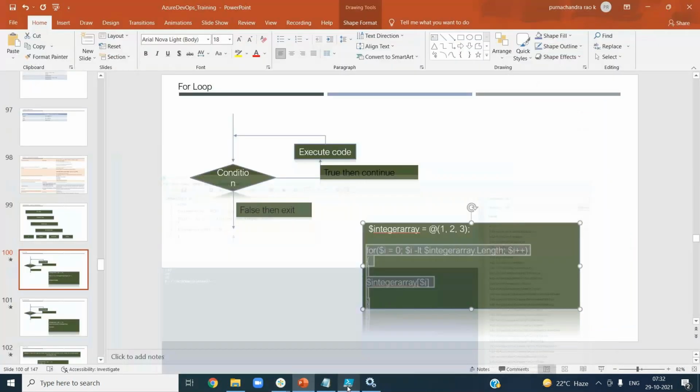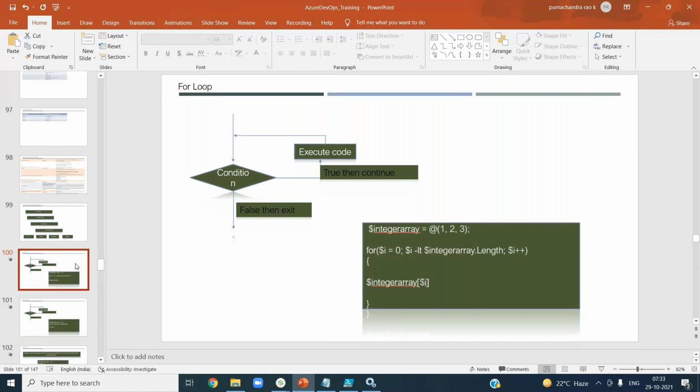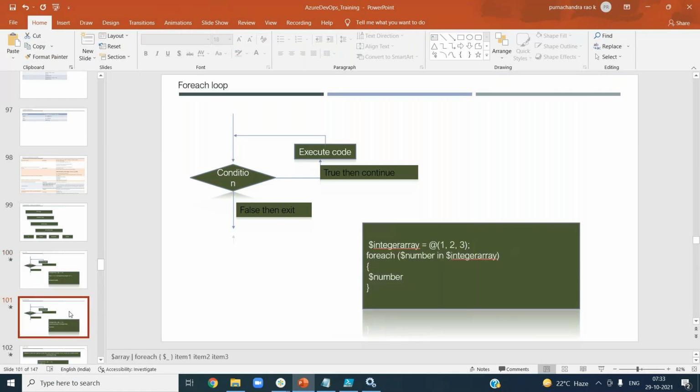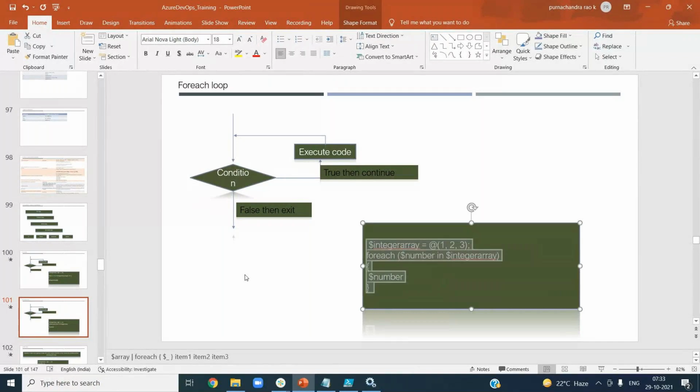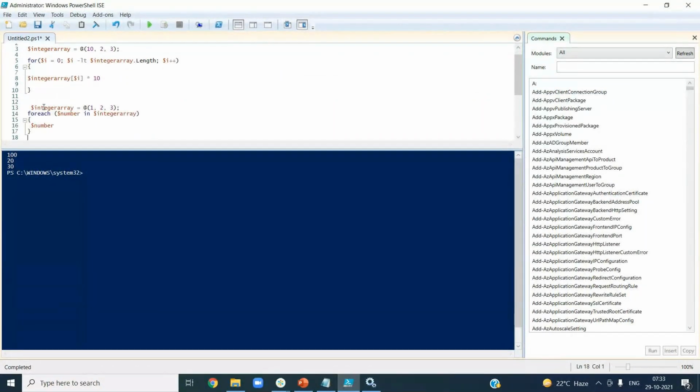And similarly, we have a for each loop as well. Both are the same only, but it's a different syntax. It will also do the same thing. So let me keep that there. What this for each loop does is it will also do this.